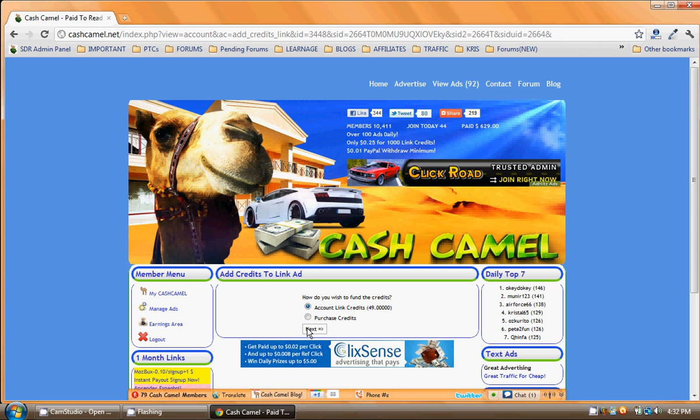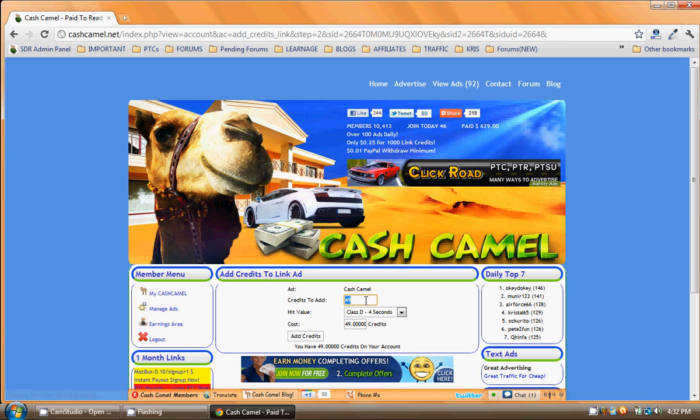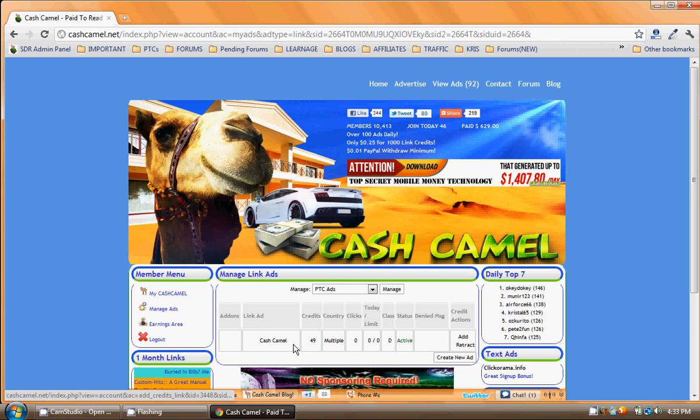So we'll click account credits since we have some already, and this is where you enter the amount that you want to put onto the advertisement. So we'll add all 49 since we only have that many. You must add a minimum of 25, so keep that in mind. And then we'll hit add credits, and now we've successfully added a PTC ad and you're now an expert.